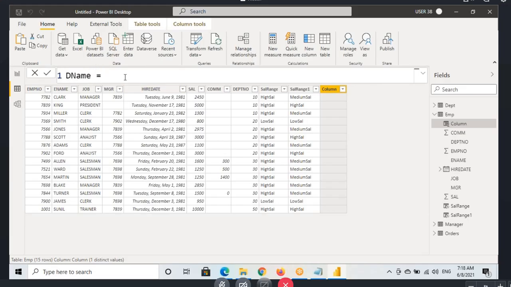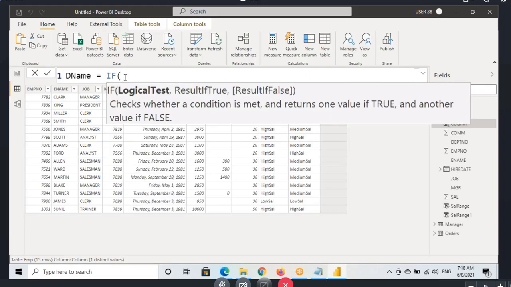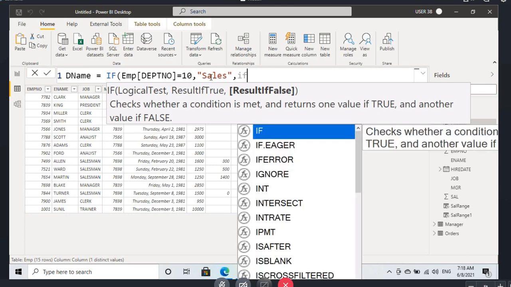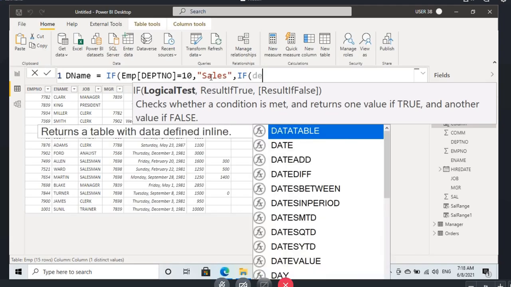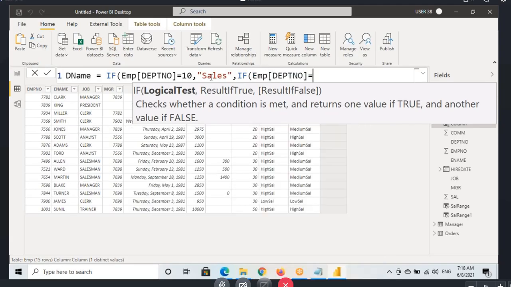Dname column. I'll start with if. First I'll write the condition: if department number equal to 10. First I need to check department number equal to 10. When this condition is true, what do you want? I want the department name as sales, comma. I want to check some more conditions. What you can do? You can take one more if. If department number equal to 20. When this condition is true, what do you want written in the output? HR, comma. I need to check some more conditions.